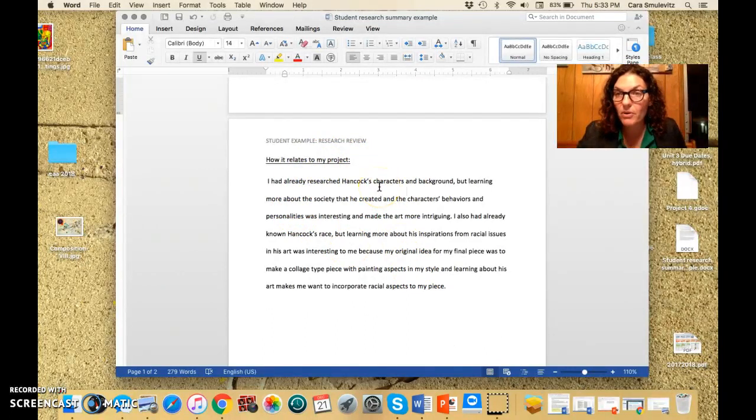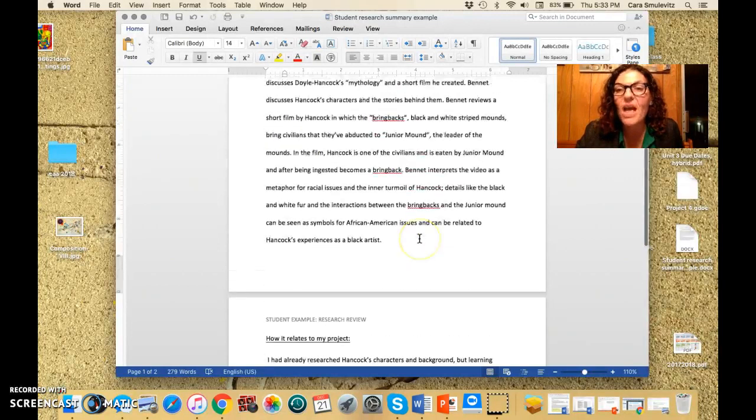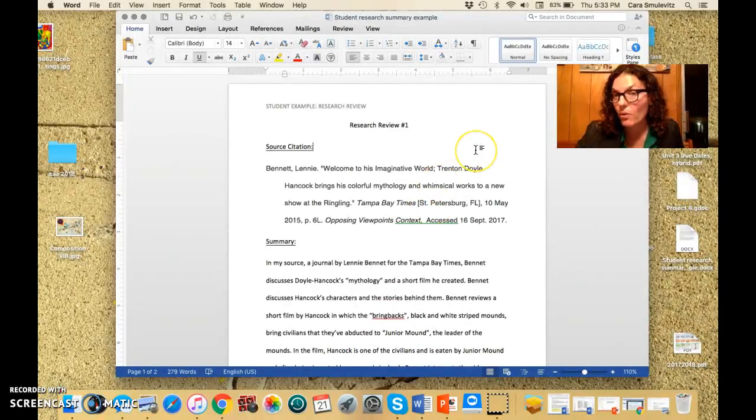So if you're writing a paper for your final project, then you would write about how this article fits into your paper. If you're making an artwork for your final project, you'll write about what you learned about the artist here that might help you. When you first start your research, you won't really know too much about how it relates to your project, so this might just be a sentence long. But by the time you're doing your third research summary, you'll probably have a whole paragraph because you already know what your project is.